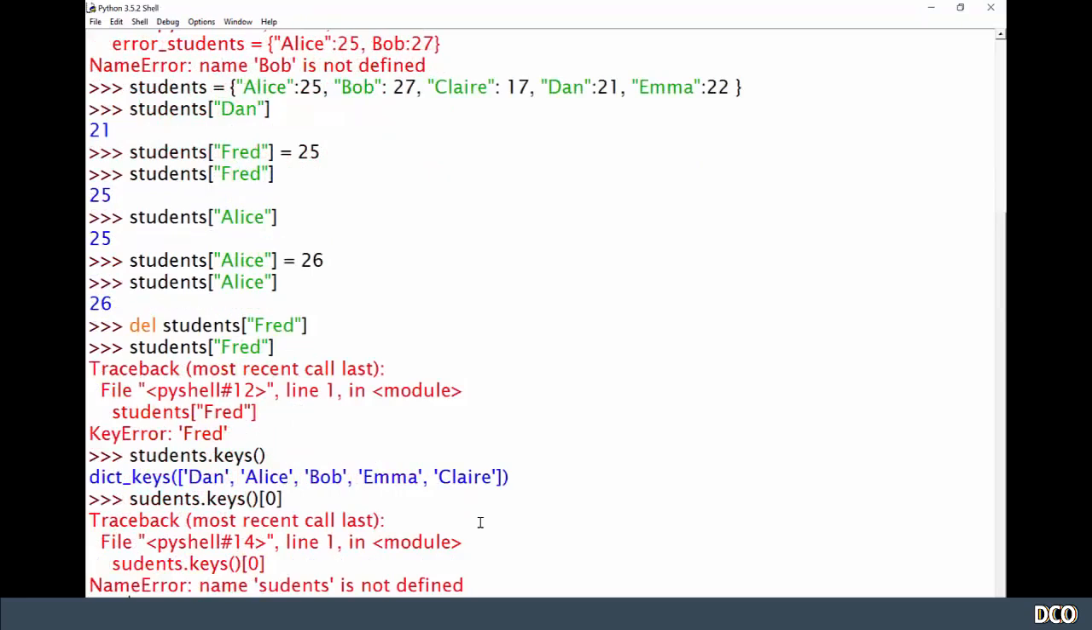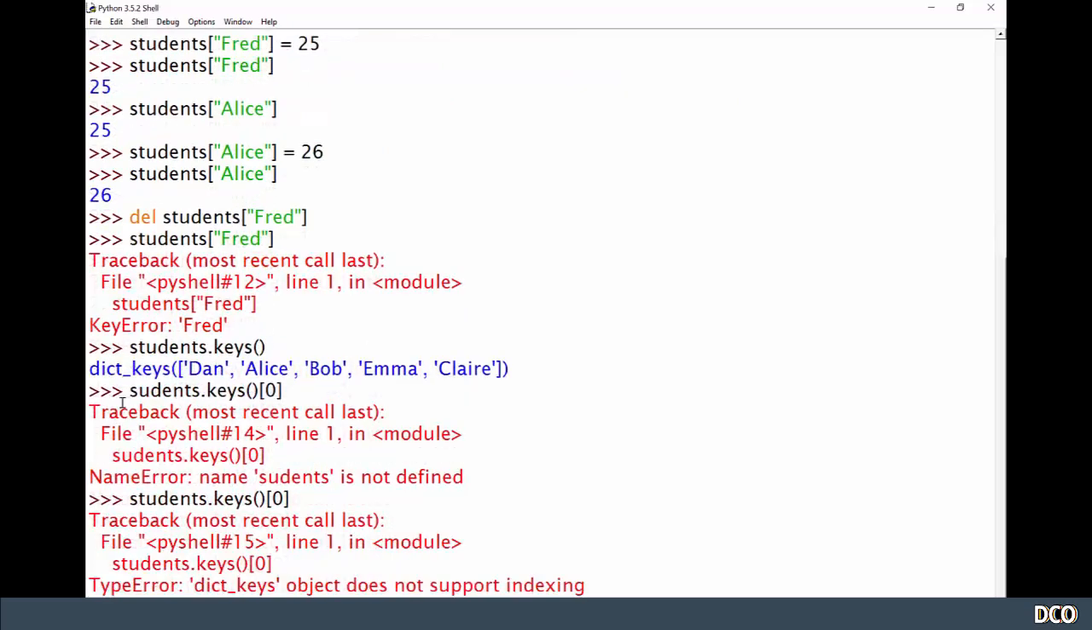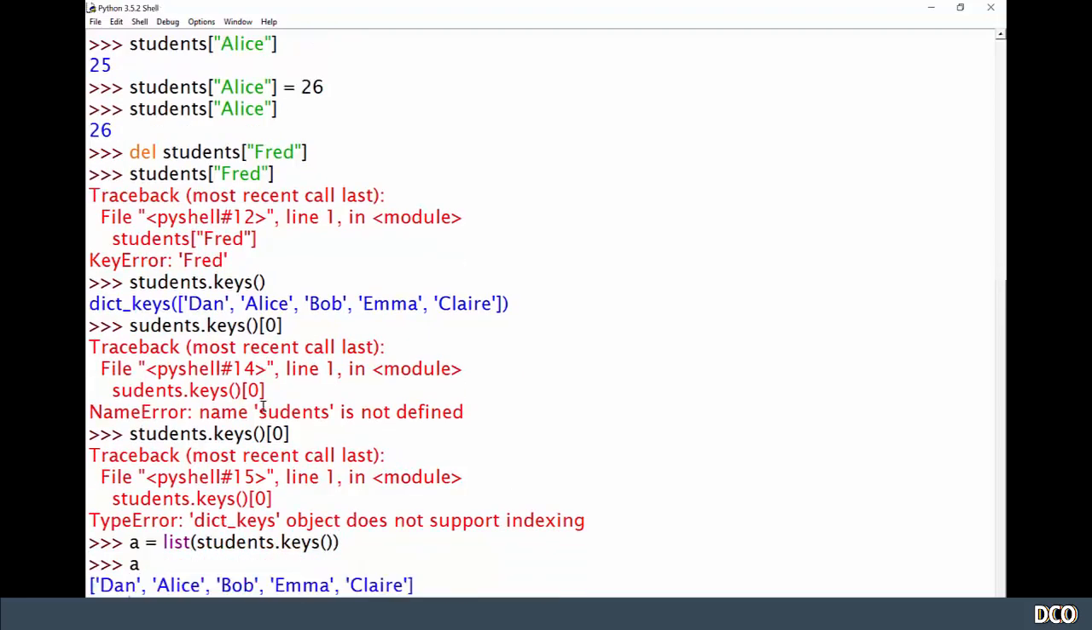That won't work. Oh, sorry, I spelled students wrong. Let's give it a fair chance. That won't work. It says dict keys object does not support indexing. But the way that we can access certain indexes is to turn students.keys into a list. So if we do students.keys and we turn that into a list, I'm going to save that as something called A for now.